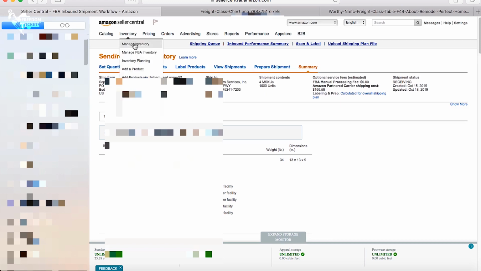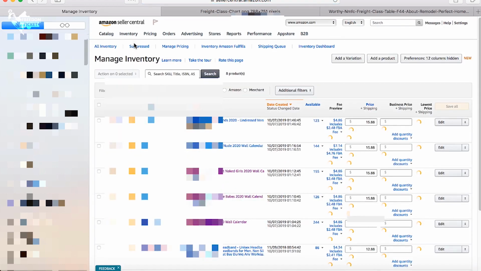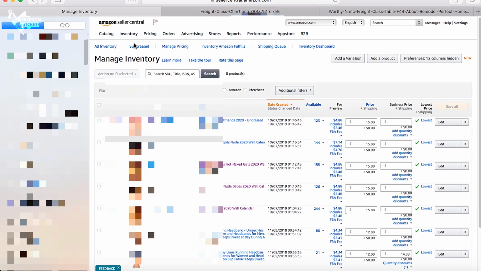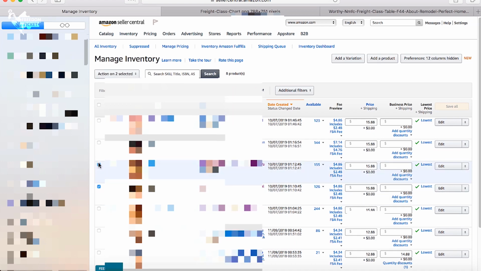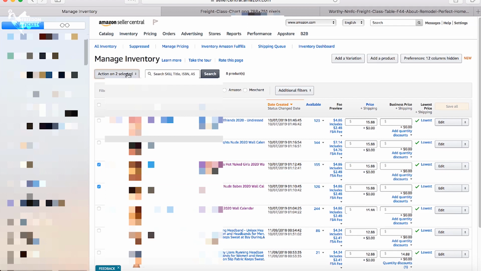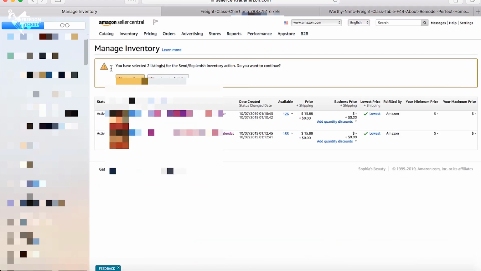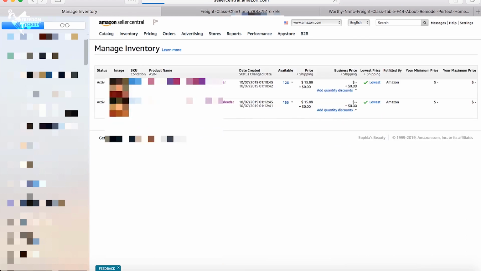Another thing, let's say that we're going to ship this in by freight. Let's say this was a really heavy item, or you're shipping a lot, and it just doesn't make sense to do UPS. So let's say that I was going to ship 2 items this time. I'm going to ship 2 of these. So I'm going to click on 2 items. Action on 2 selected. I'm going to say send replenish inventory. It's going to say, are you sure you want to do 2? I'm going to say yes.